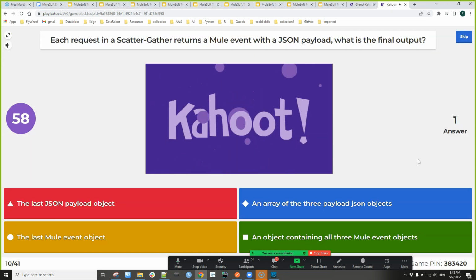So this one, we just saw it yesterday. The text is trimmed in the question because there is limitation in the number of characters in Kahoot, but assume the scatter gather has 3 routes. So the scatter gather at the end, does it return an array or an object or the last Mule event from the last route or from the first route or the last JSON payload?